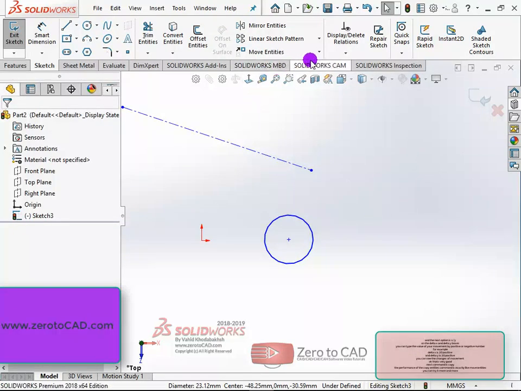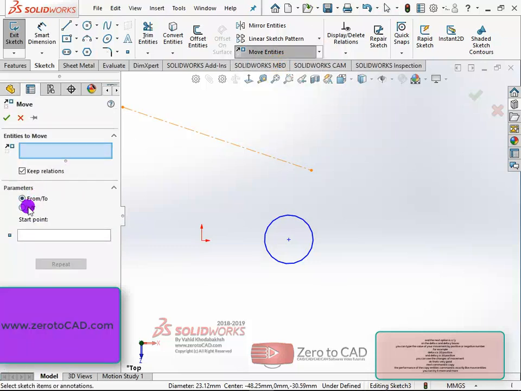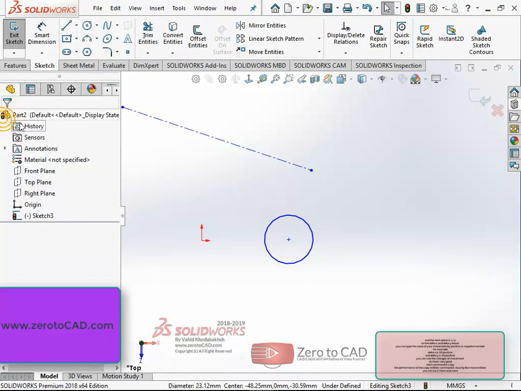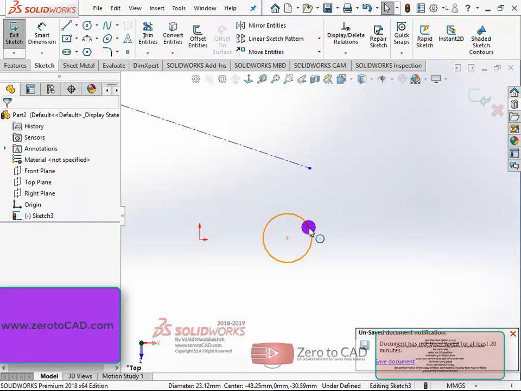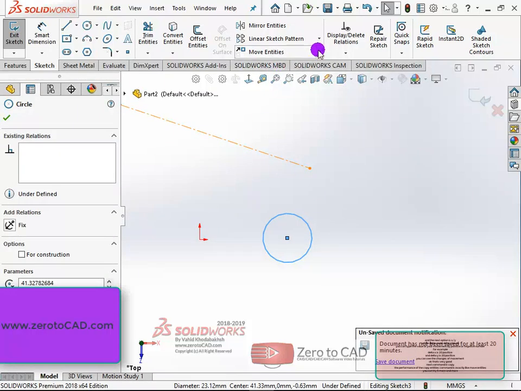And the next option is x/y. In the delta x and delta y boxes, you can type the value of your movement as a positive or negative number. For example, delta x is positive 20, and delta y is positive 20. You can see the changes of movement. OK, that's very good.